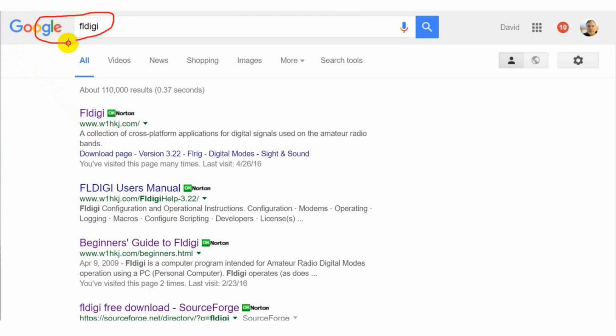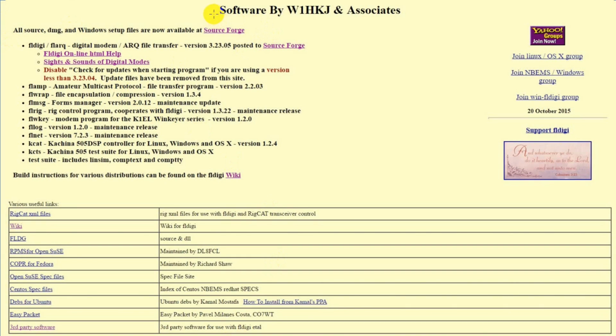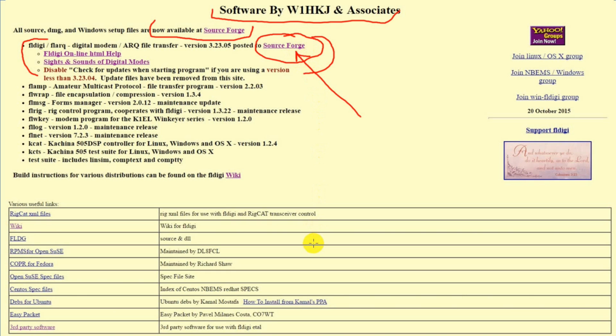Go to Google and do a search on FLDIGI. Choose the link to www.w1hkj.com. Here's the main FLDIGI page. There are many things of interest here, but first let's go to the downloads. Like many free software products, the actual files are available via SourceForge, so click here to go to SourceForge.